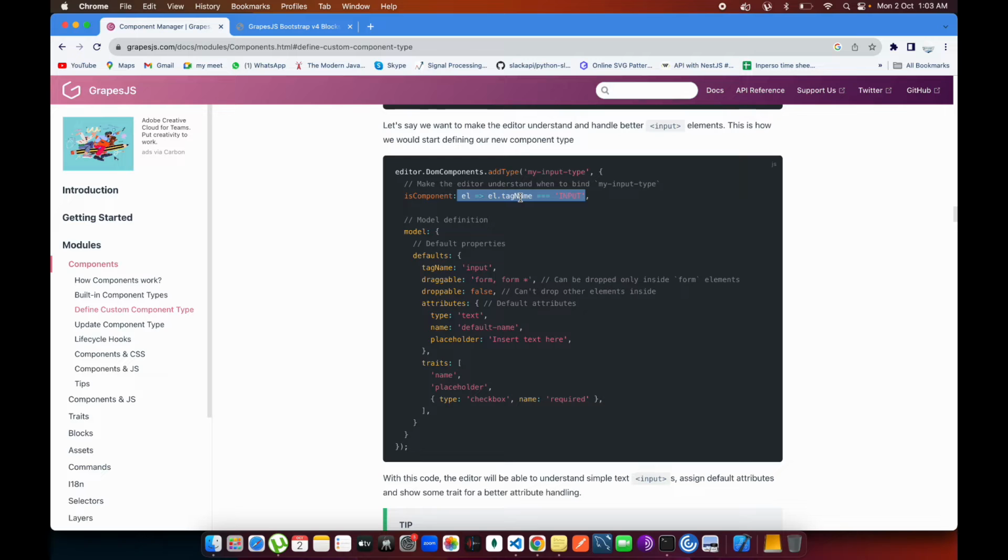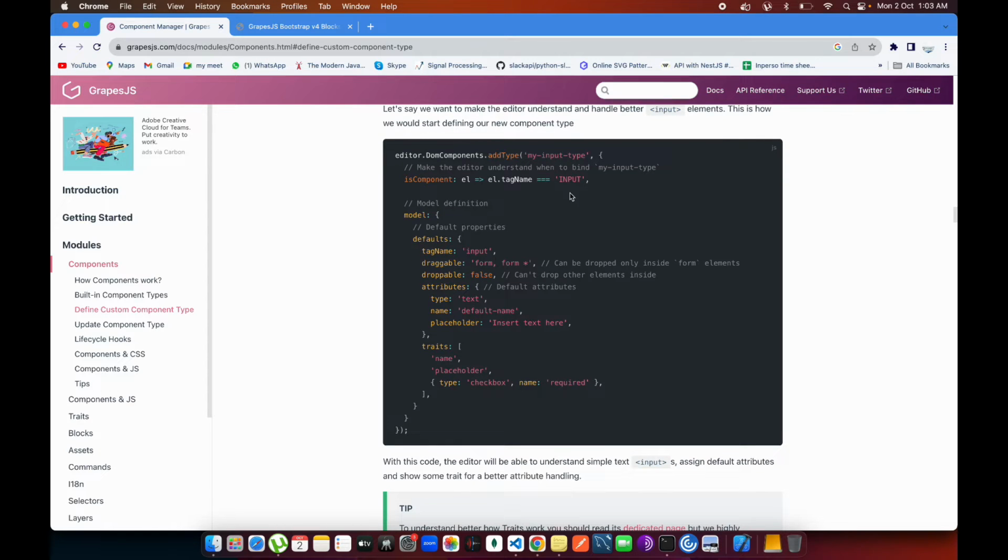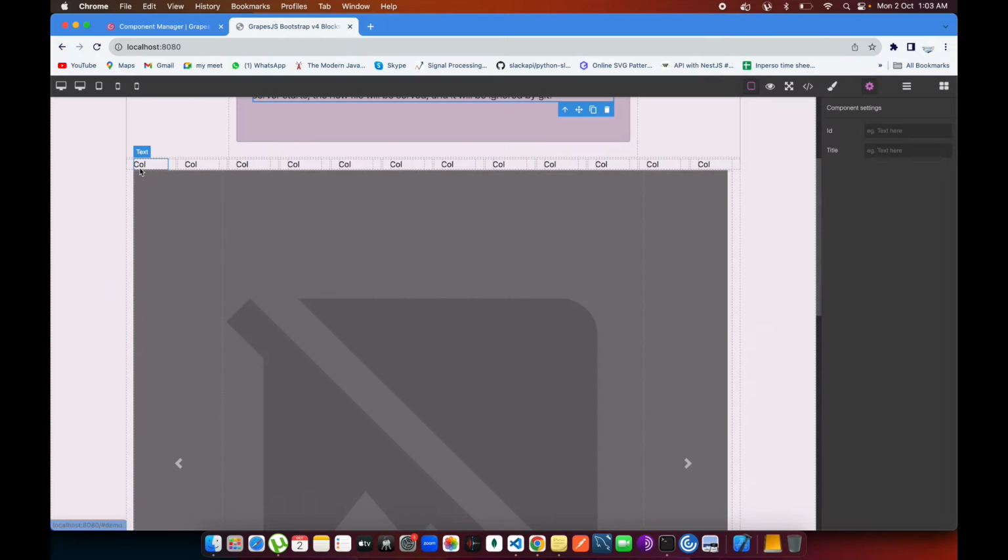So you have to define by the class name, or you can define by the tag name. So you can check it by element.tagName, and it will provide you the element, whichever you have defined over here, and you have to check it by, is it input? This is checking for the tag name, but you can check for the class name like element.classList.contains, and then you can put the class name over there and it will check automatically if this class name exists inside that HTML element, then it will automatically add this component type. It will show it over there. So this is your component type.